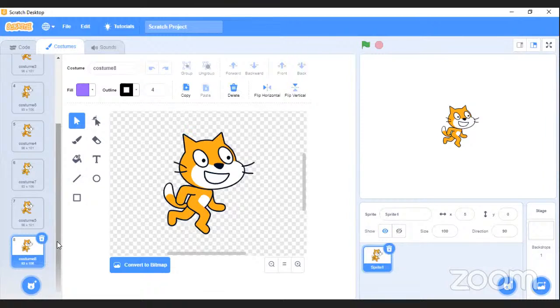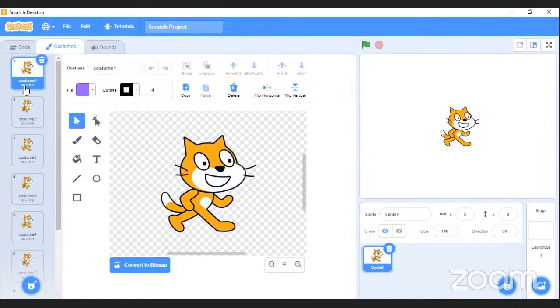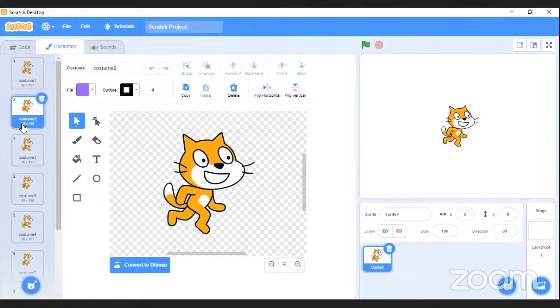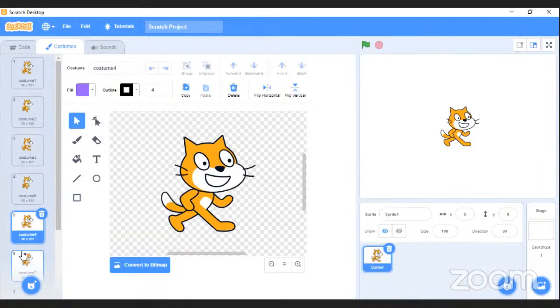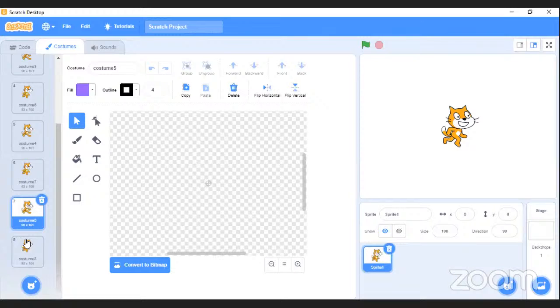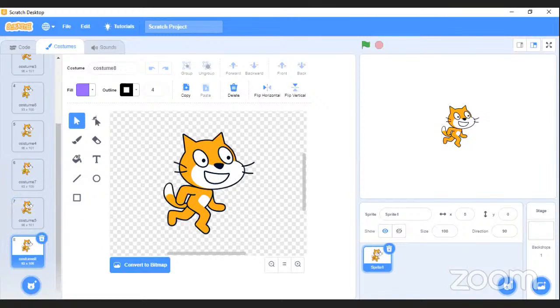Alternately, my costumes are being placed in such a manner that the cat is opening the leg and then bending the leg, right? So after every costume, it should be placed like this. Please drag and place your cat like this.